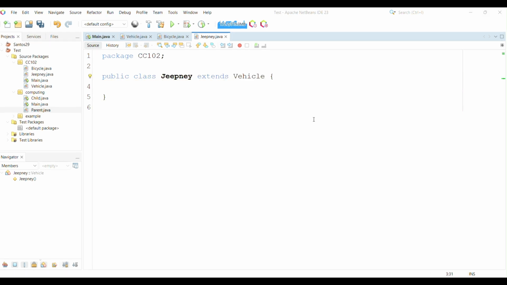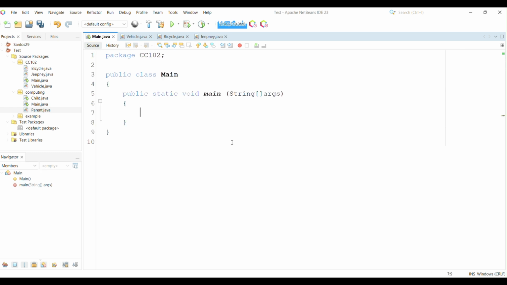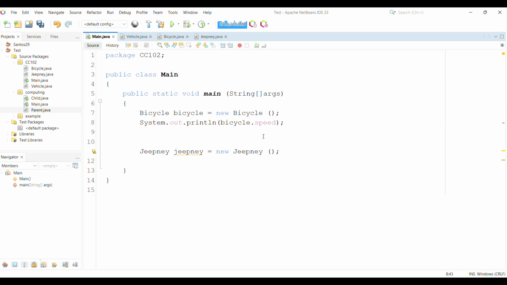Okay, now it's time for us to see if the bicycle class and jeepney class have inherited the methods and attributes of the vehicle class. To do that, let's create a jeepney object and bicycle object in our main method. So let's put bicycle. We will name it bike, equals new bicycle. Then jeepney, we will call this one jeep, equals new jeepney.